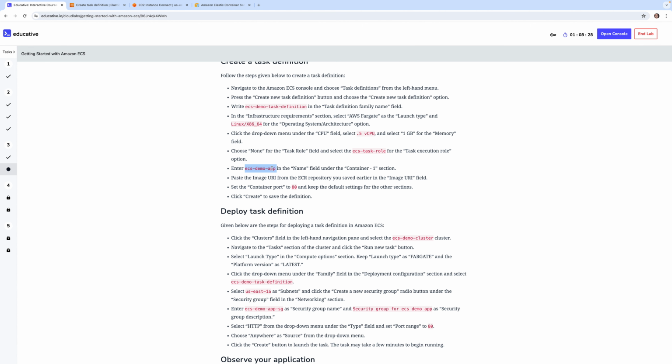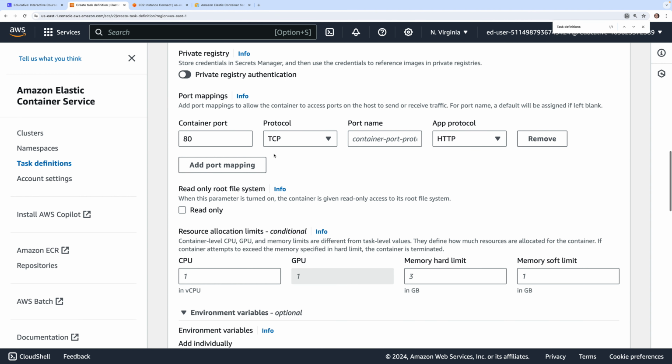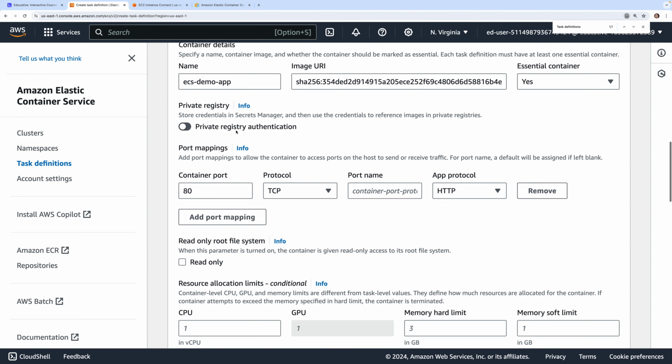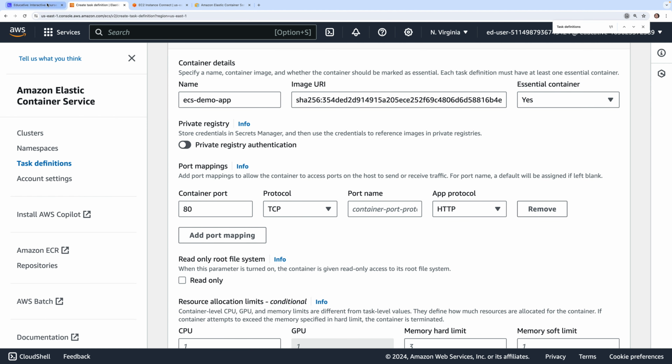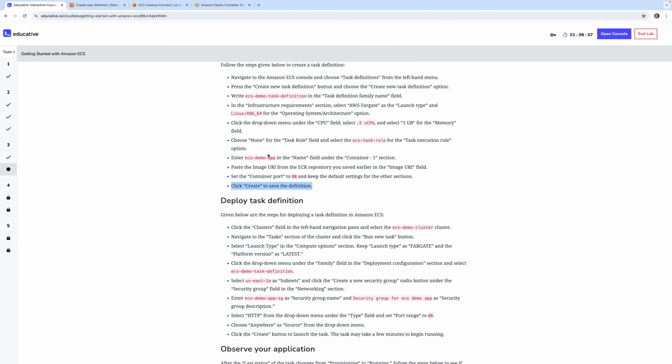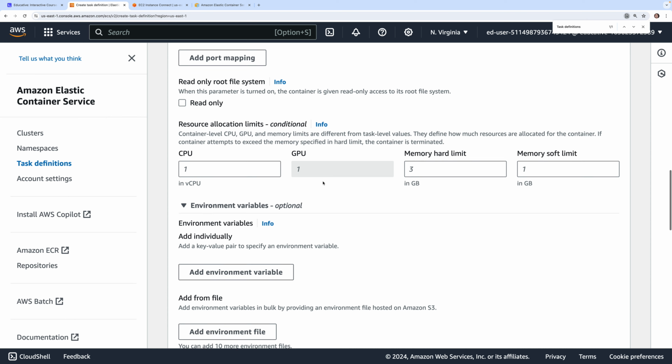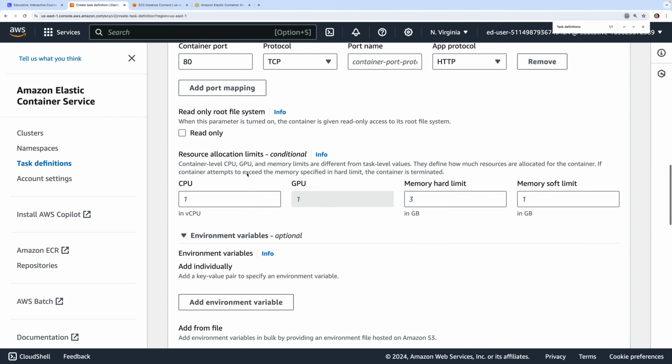Let's see. It's the name container. Paste your URL for ECR, URL port, set container port 80 and create. So the HTTP, this one they didn't say us. Port mapping they haven't said us. This one port mapping, did they say? No. Create, save and definition. Okay, there is nothing else we can do.